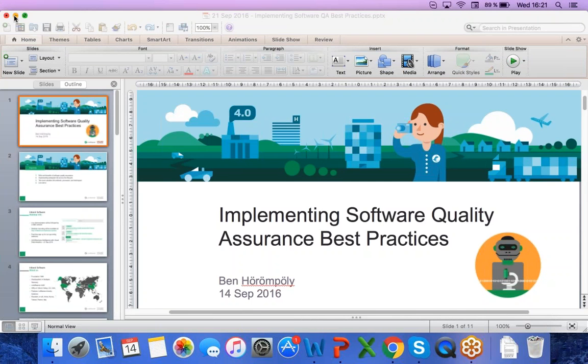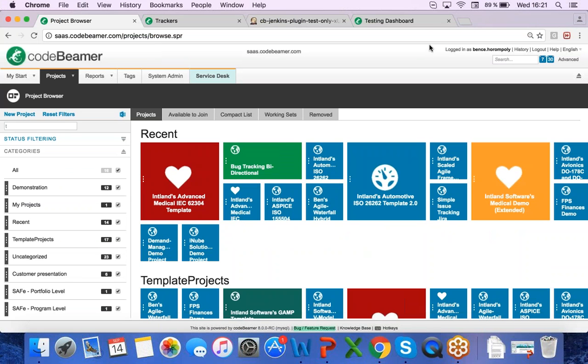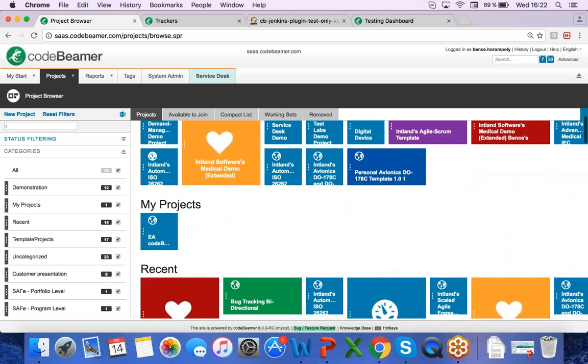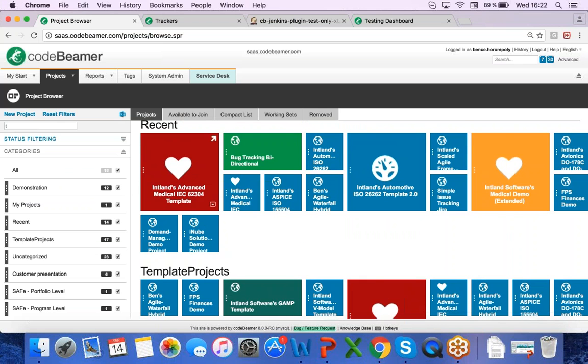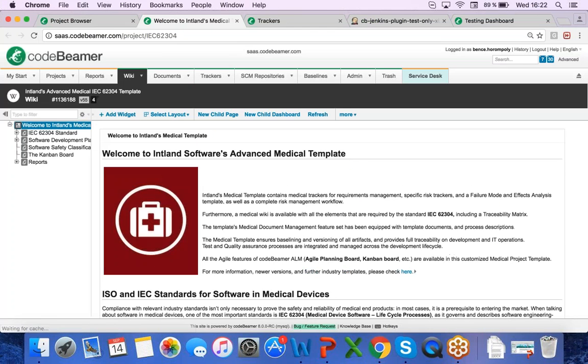Okay, and then let me jump into codeBeamer. What you see here is the codeBeamer platform. You can manage projects, so every tile that you see here is actually a project that I'm a member of and that I'm working on. And if I go into my infant medical template, for example, you can see I've opened up one of these projects now. Each project has a wiki homepage where you can define processes and everybody can stay up to date on what the process is for that specific project and what they should be doing. It's sort of a knowledge base for everybody working on that project.